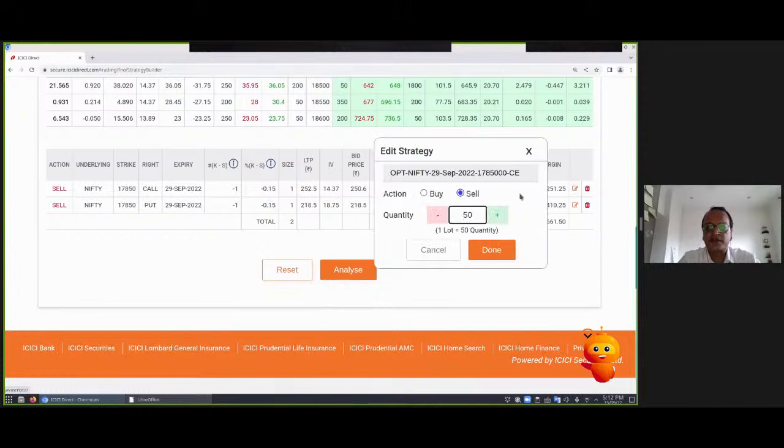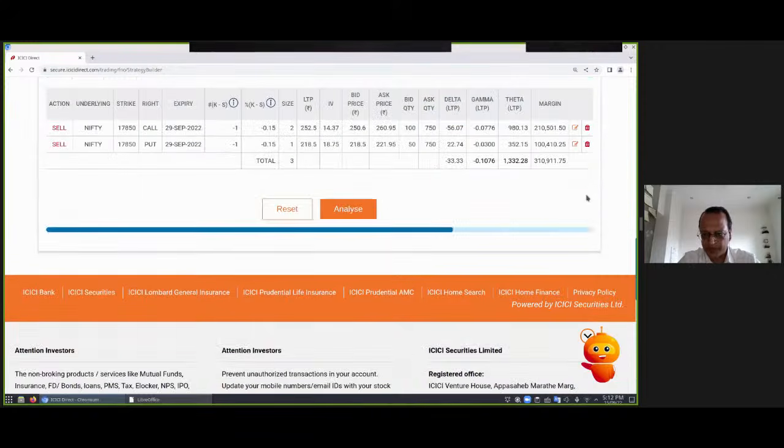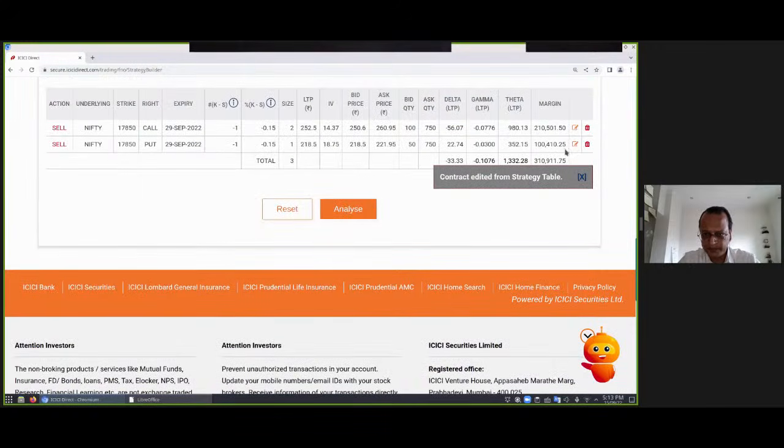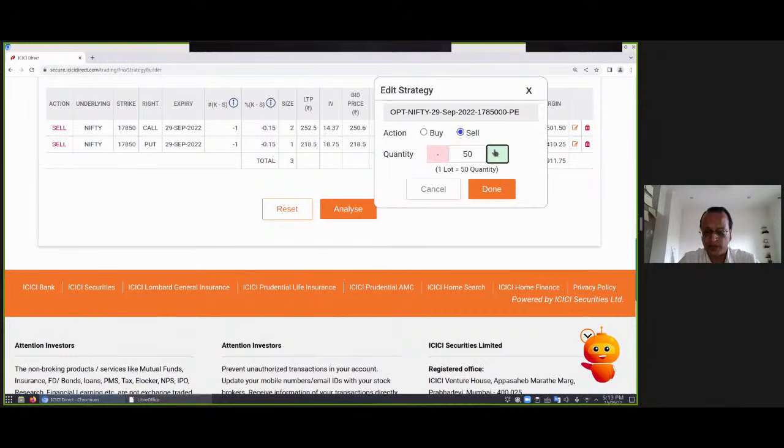If I want to change something about this option, I can change it here, right? I can increase the quantity, decrease the quantity. So let's say I want to increase this quantity, and I will increase the second leg also. I want to double my bet.